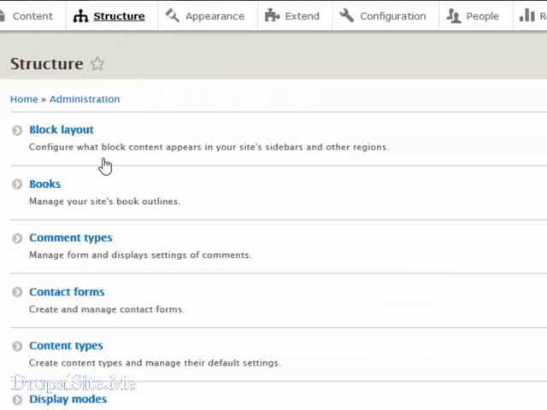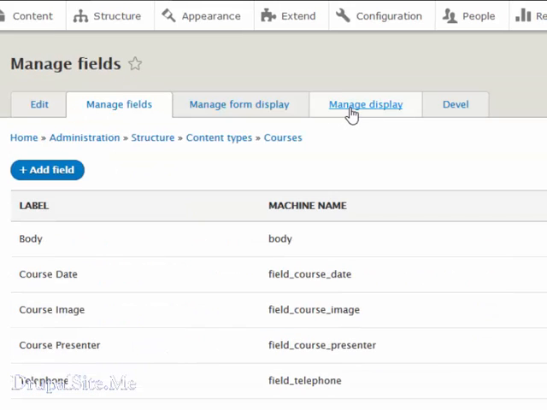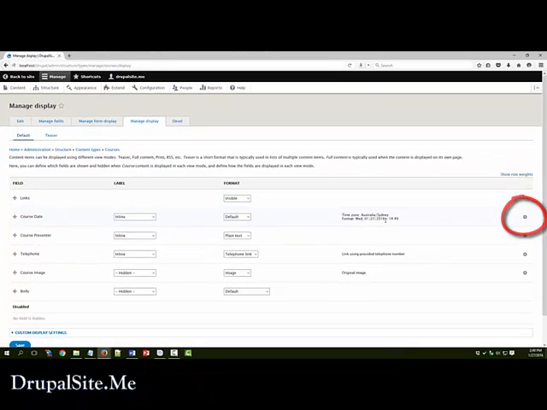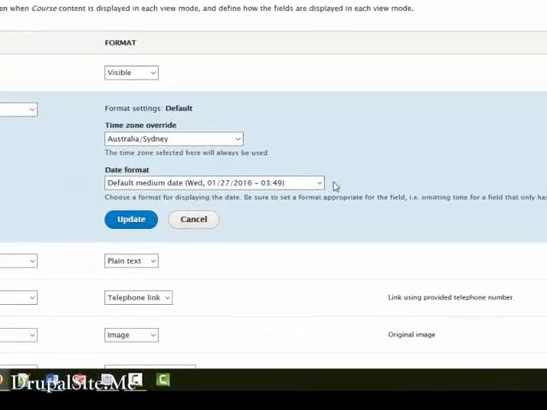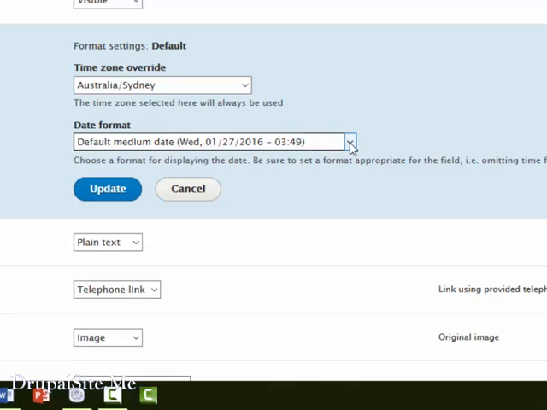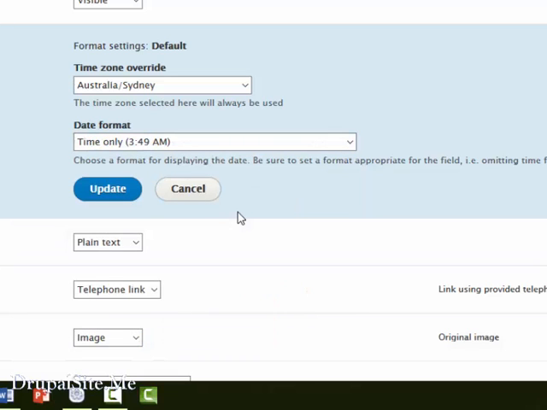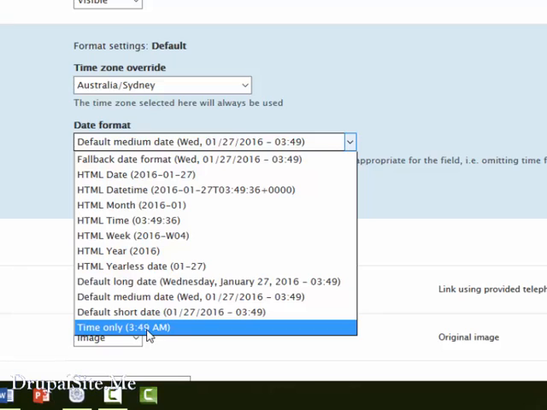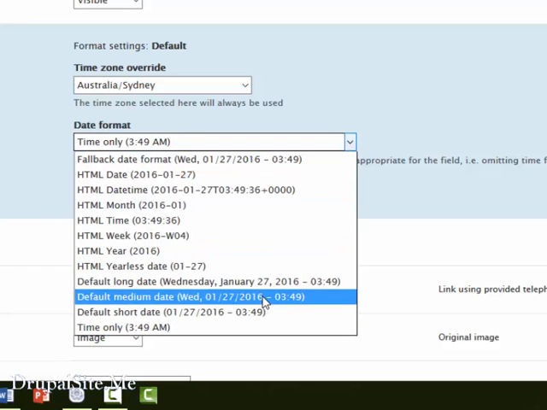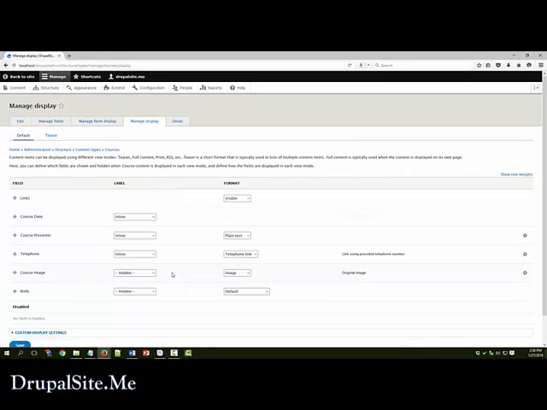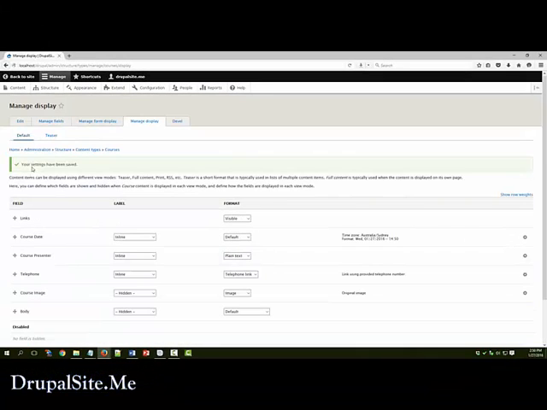If you go back to Structure and Content types and go to manage fields, manage display, and in the course date, there is a configuration wheel. So you can have the new format we just created. See that time only format, you can have it if you want. The idea is you can create custom times if you need it. All right. For our purpose, just leave it default medium date, update, and save. The setting has been saved. That's how you set up custom times.